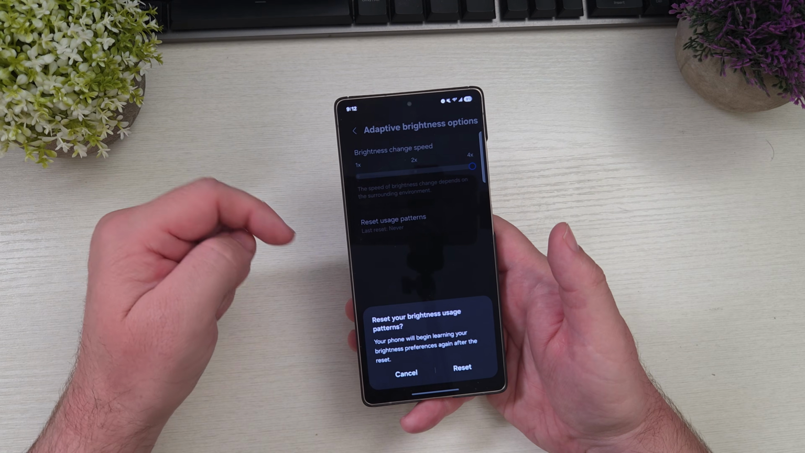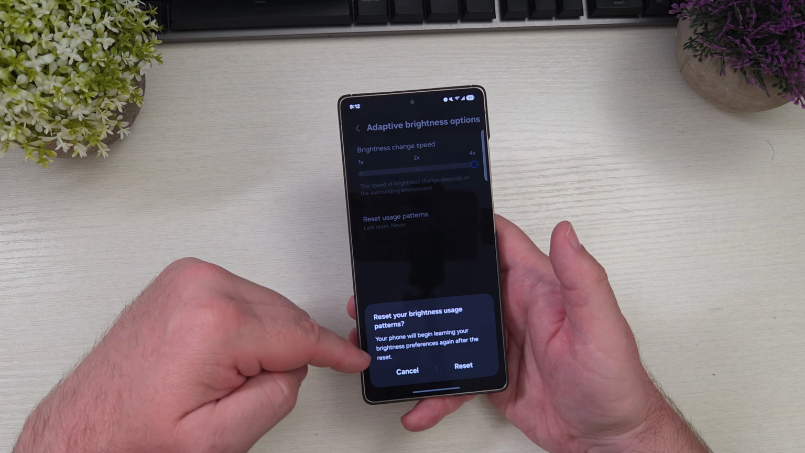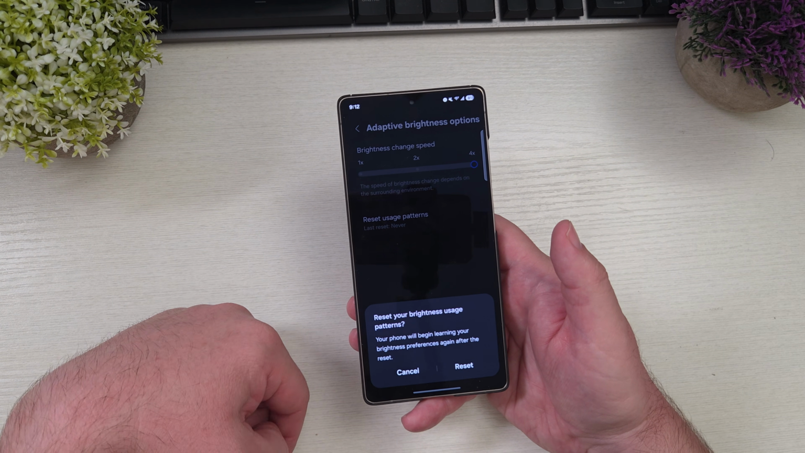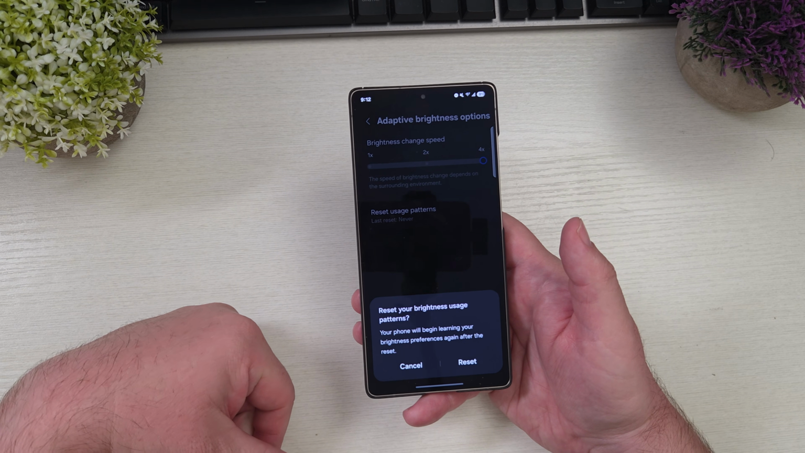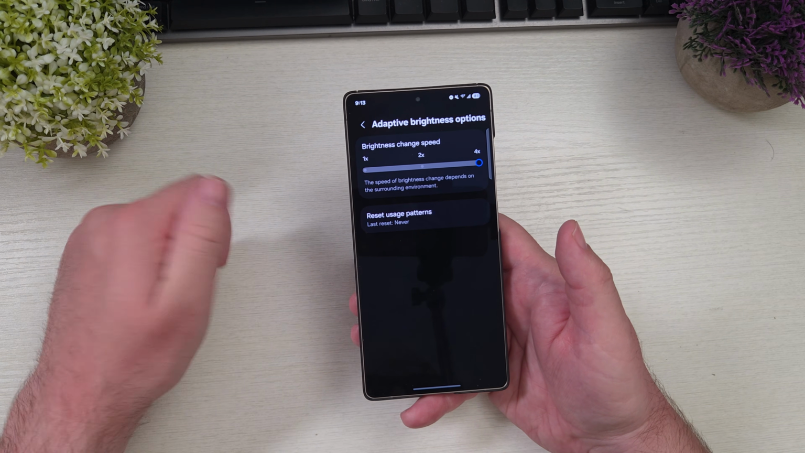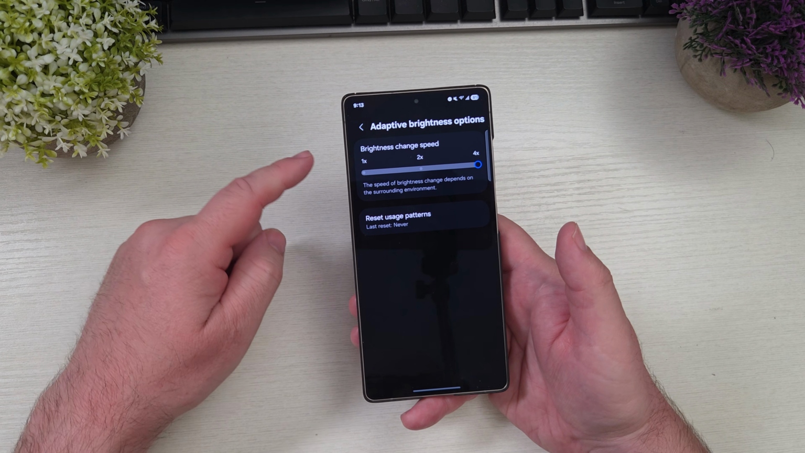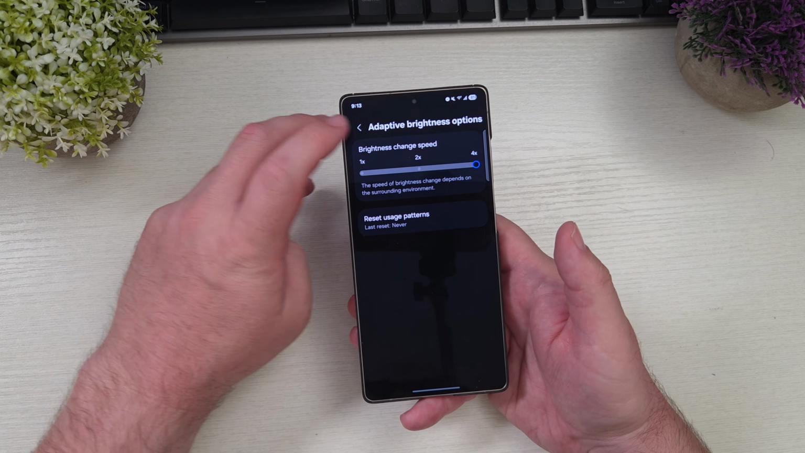Reset usage patterns. You can have it reset if you want. Your phone will begin learning your brightness preferences again after the reset. So if you want to reset your auto brightness settings, it'll do that. But this is really cool. I like that I can make it happen really quickly or at the normal speed.